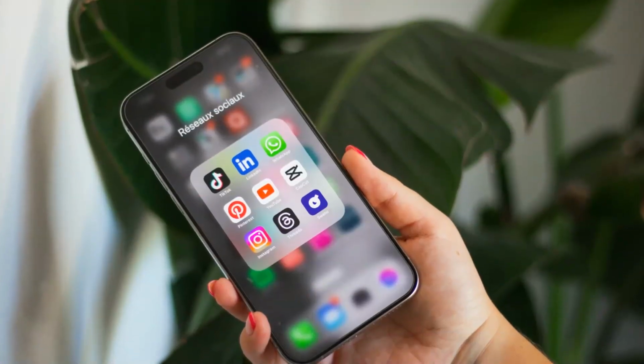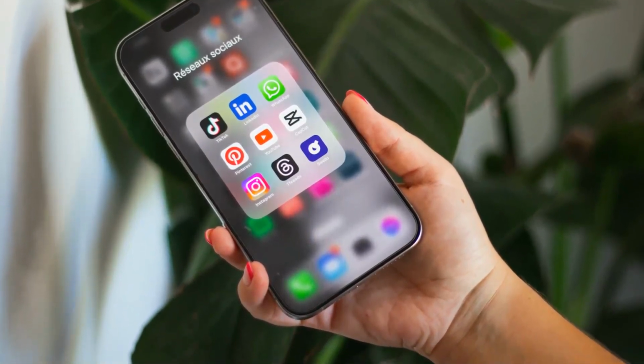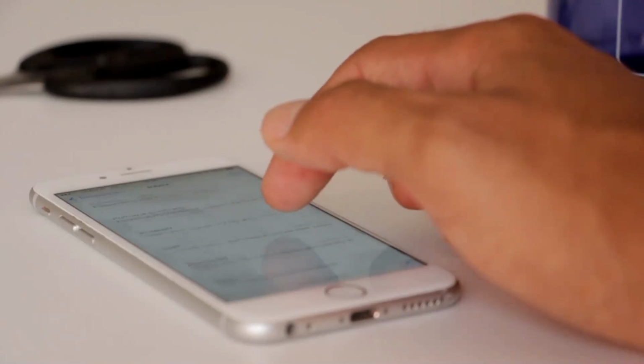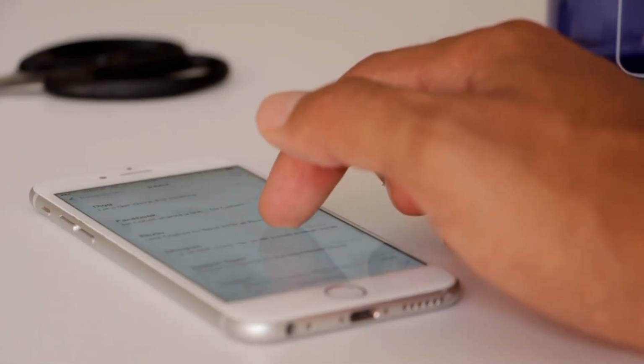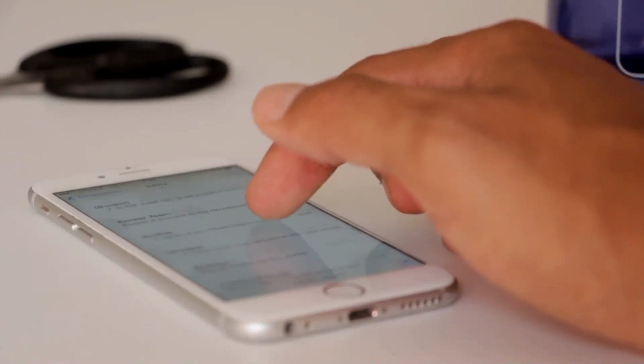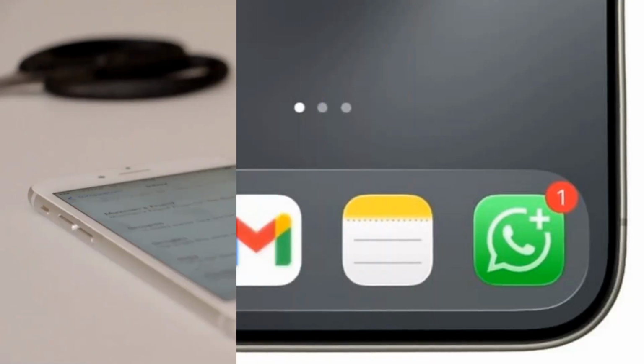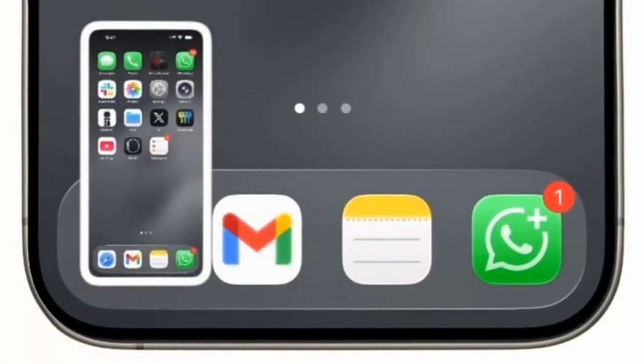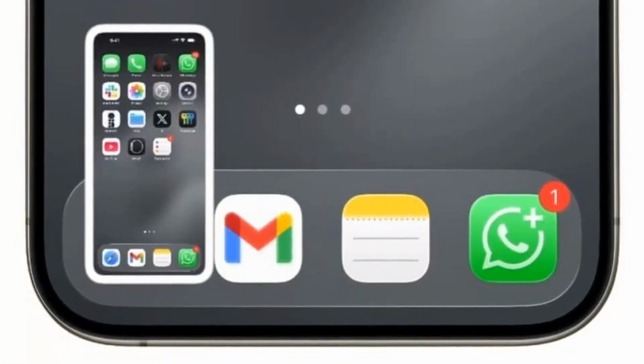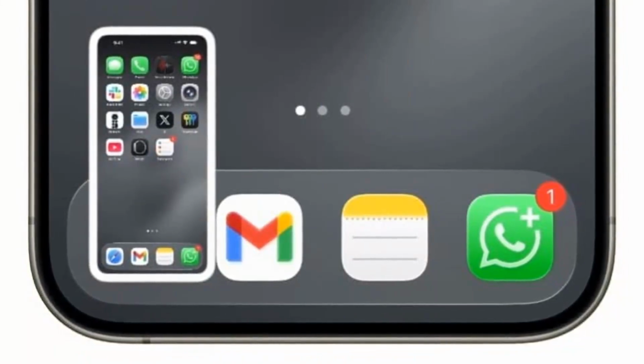Here's a tip to solve a common annoyance. Have you noticed that sometimes when you take a screenshot on your iPhone, the preview takes over your whole screen, forcing you to deal with it before you can do anything else? If you'd rather just see the small, out-of-the-way thumbnail in the corner, you can easily change this setting.